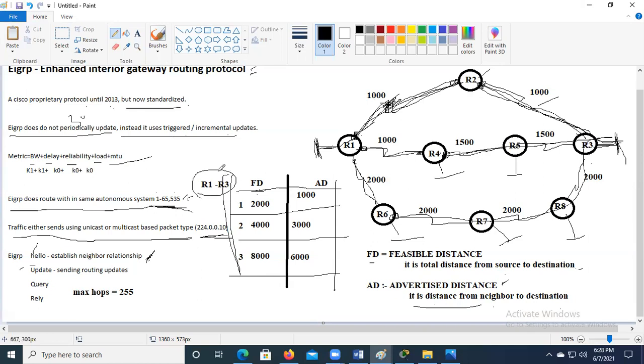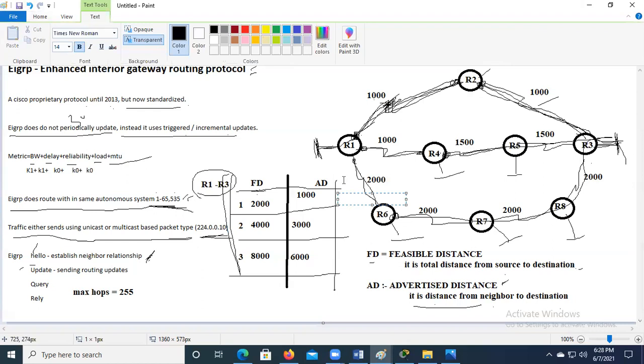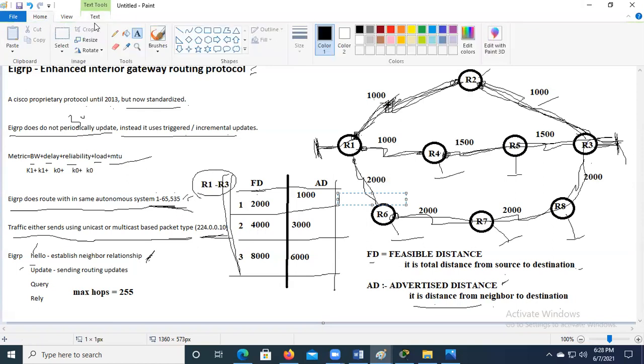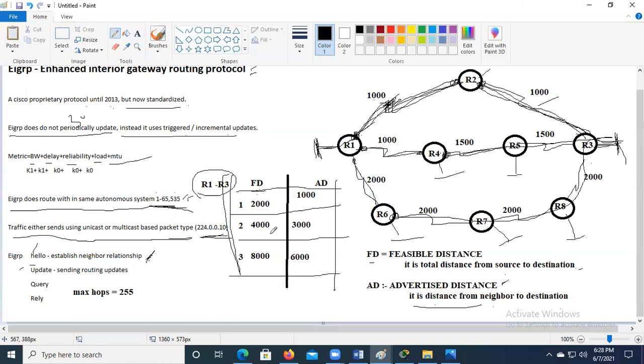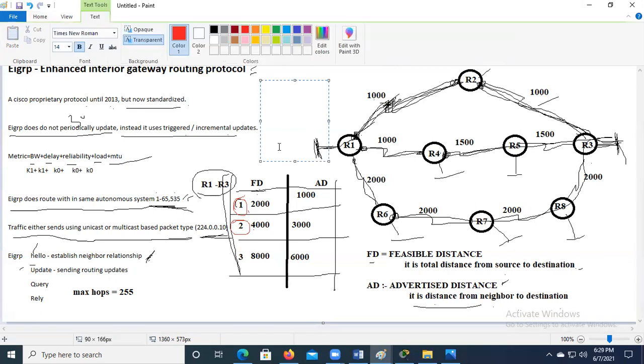The least FD value is called the successor route. And the next FD value, the next least, is called the feasible successor route. Feasible, like for backup. So the first one is the successor, and the next is the feasible successor, backup. And both paths will be maintained by EHRP in the EHRP topology table.